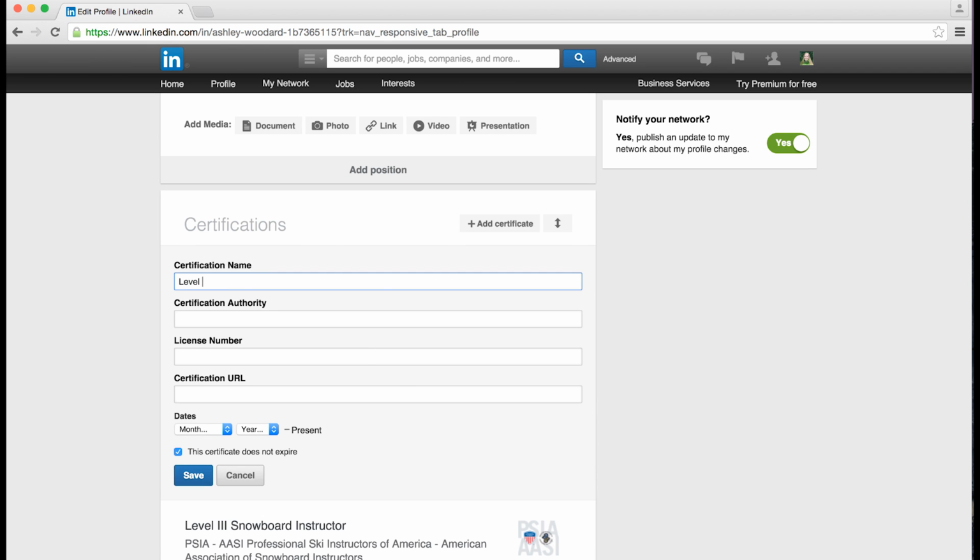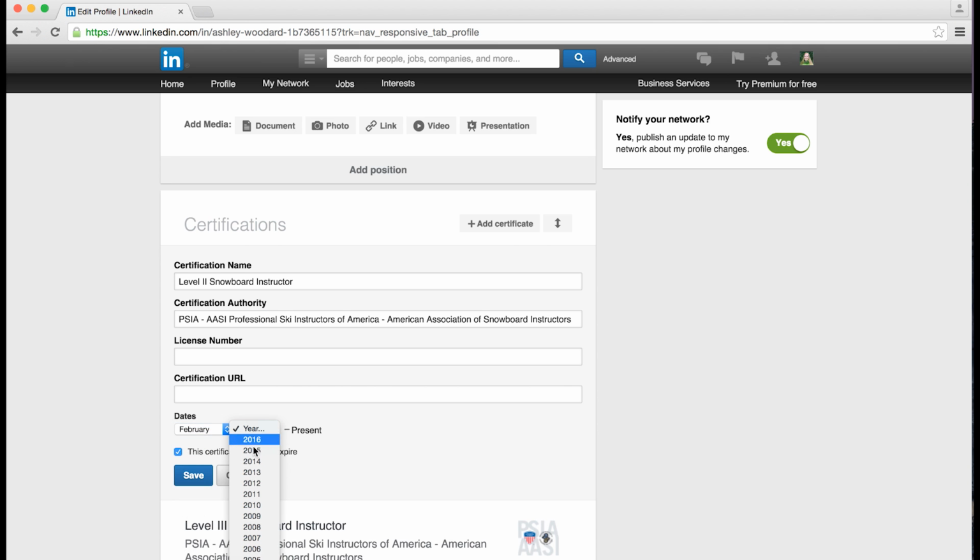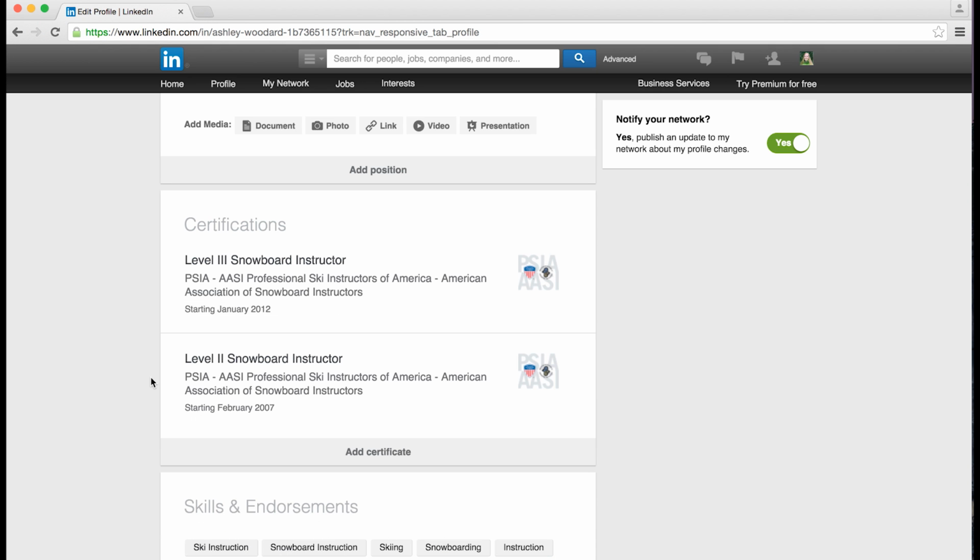Next, add when you received the next certification. So if you're a level 3, add that first and then add your level 2. Continue to do this until all your certifications are listed.